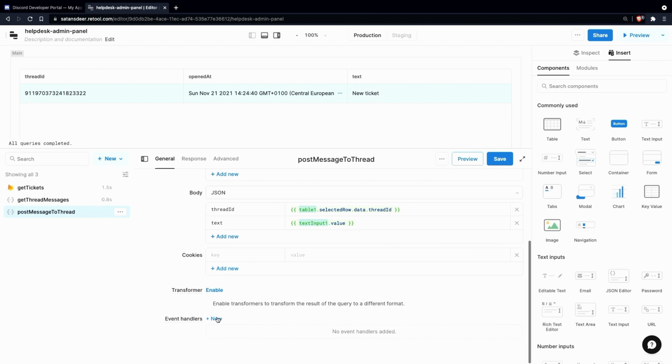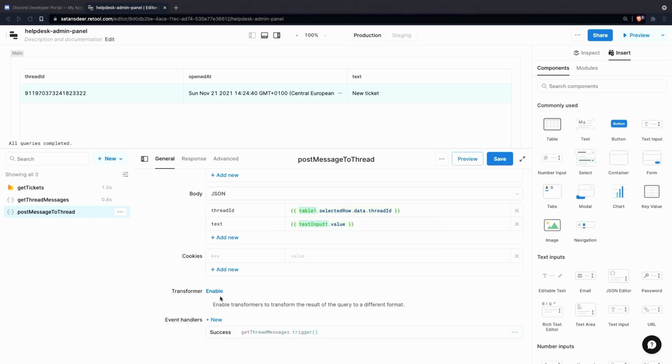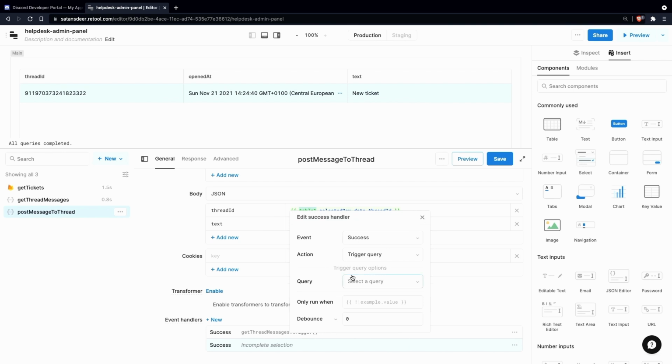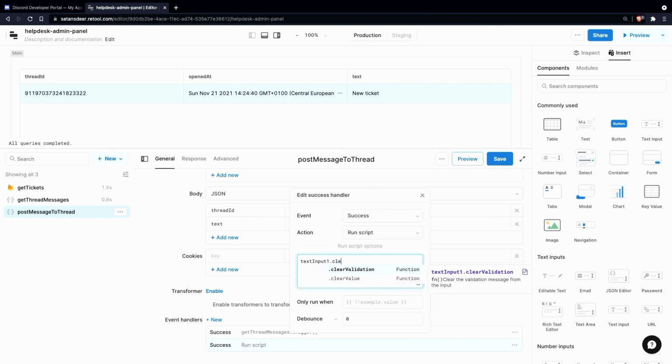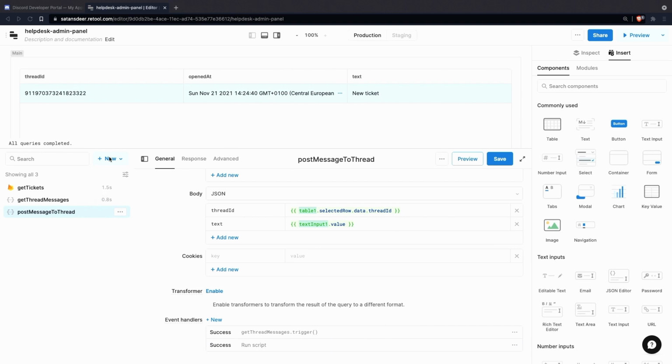And we also create two event handlers, because when we post a message, we want two things to happen. First, we want to trigger a query, and it's get thread messages. And we also want to clear the text from the message box. So let's create another event handler, trigger query. It should actually be run script. And then here we say text input one, clear value. Good.